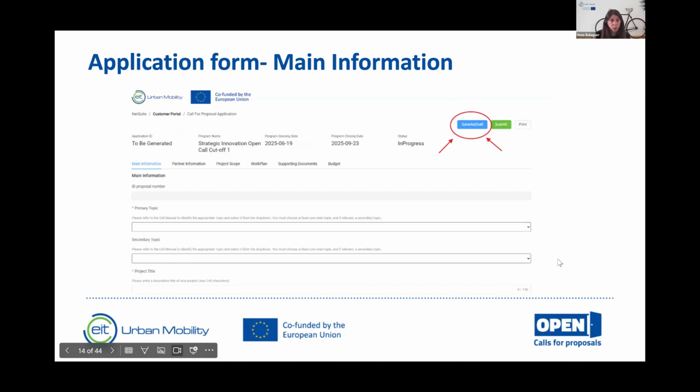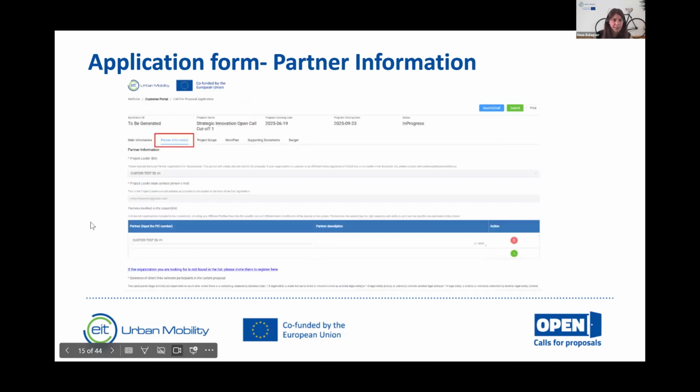And before jumping to the next section, the partner information, as I mentioned, and I will be very persistent during the webinar, please save as a draft, because it's really important that you always do this. Here, the next section is the partner information.